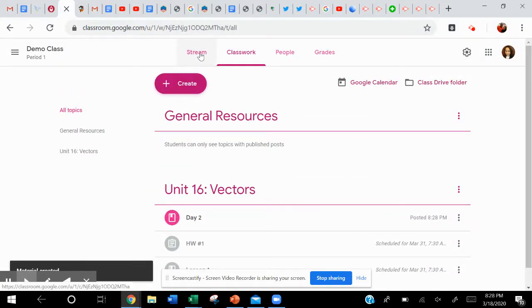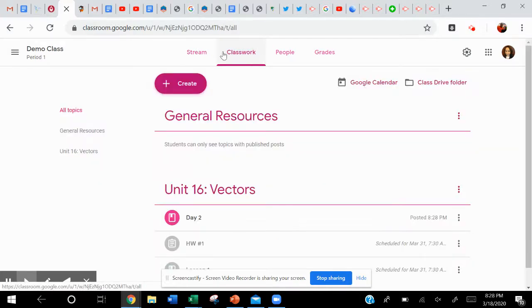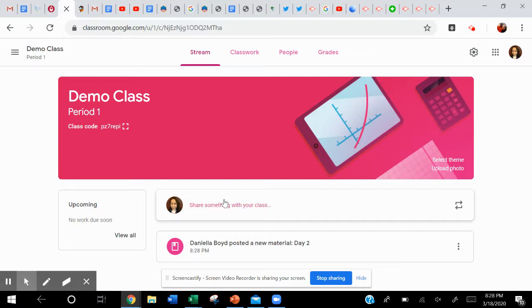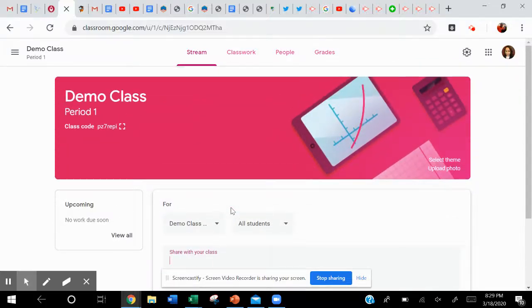Students, when they automatically log in, will see the stream. So it's important that you tag things for students so that they can find it. Otherwise, they're going to see a bunch of stuff here in the stream. You can also directly post into the stream if you wanted to.